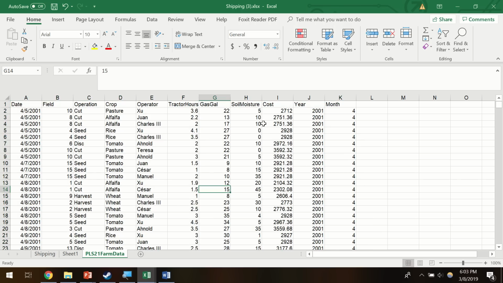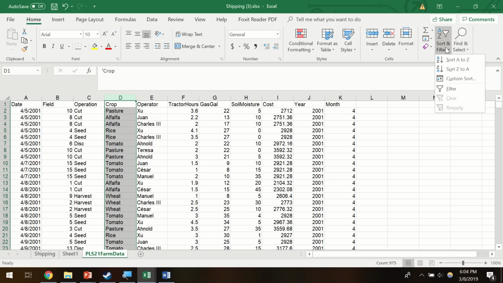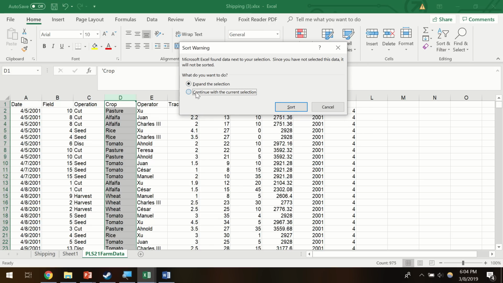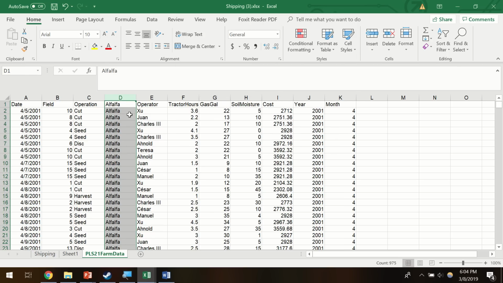Oh, you know what? Why don't we just go over custom sorts and sorting? So at one point I believe I saw students mistakenly sorting based on just a single column. So like this, they would just choose a column, like let's say they need to sort by crop, and then they hit sort A to Z, and then they won't expand the selection, they'll just continue with the current selection. Now watch what happens when I hit sort. It only sorts everything in this column without moving these whole rows. So let me just show you, let me just undo.